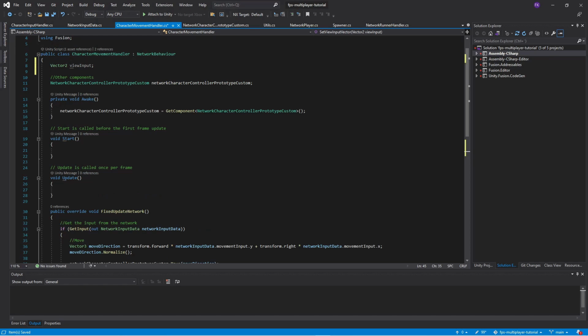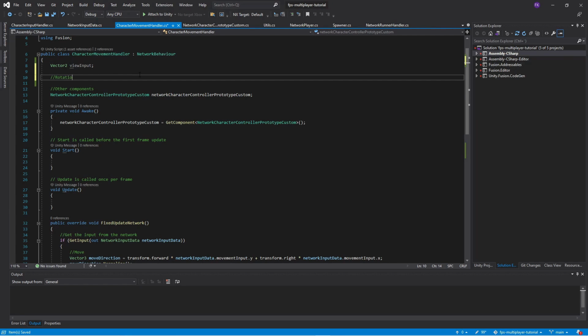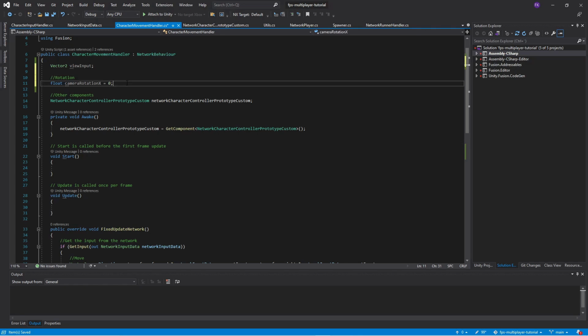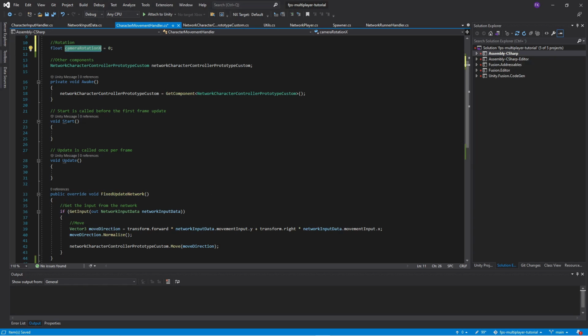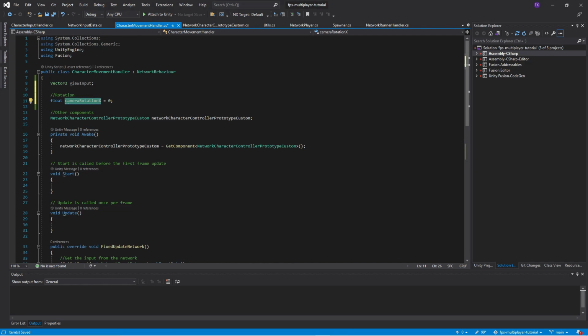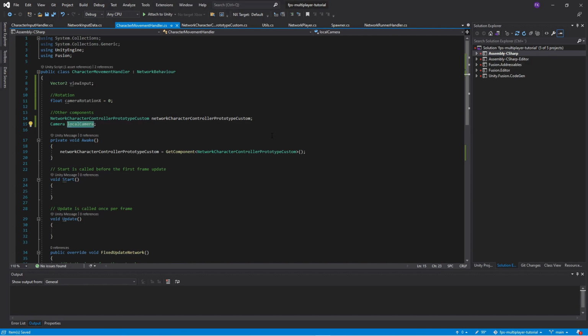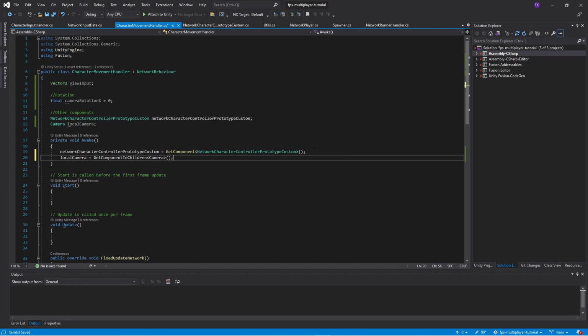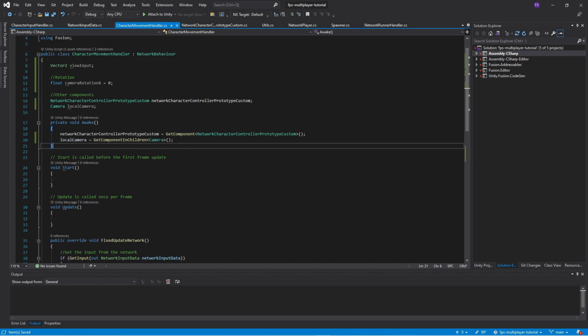So what we want is to handle our little camera rotation. The first part we want to do is handle up and down rotation. So we're going to call it camera rotation X. That's our ability to look up and down. And for us to do that, we actually need some other components as well. We need to be able to handle our local camera, because there is a local camera attached to the player. So for this local camera, let's get a copy of that, get component in children, and we'll get the camera.